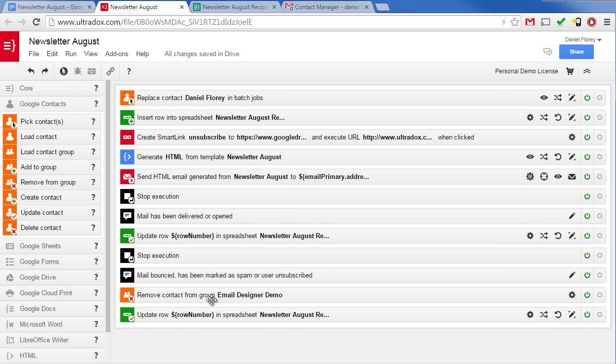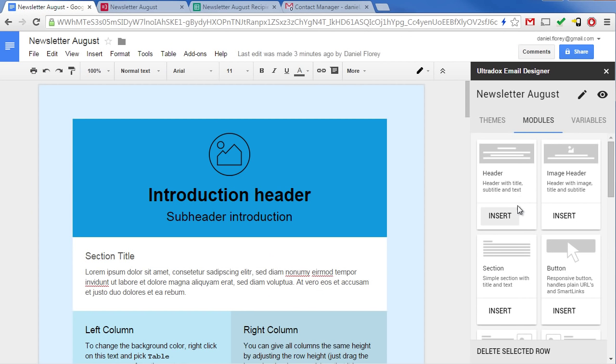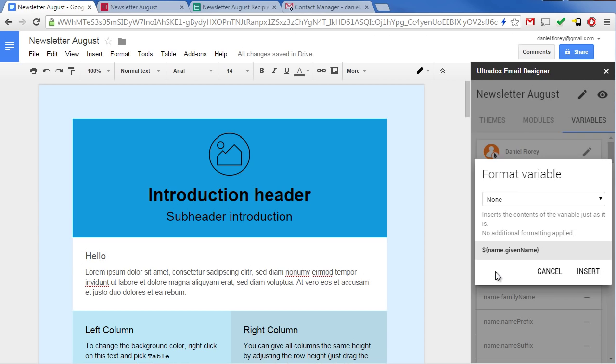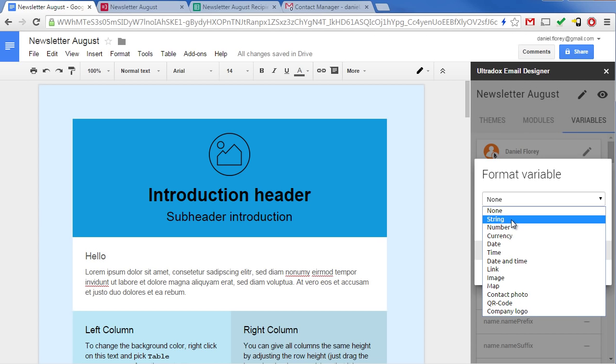Let's now switch back to Google Docs to improve our email. As we can see, the template is now connected with Ultradox. In the Variables tab, you will find all the placeholders that you can use to personalize the email. Let's insert the given name of the recipient as a simple example. Ultradox provides various formatting options, but in this case, we will just simply print out the value as it is.